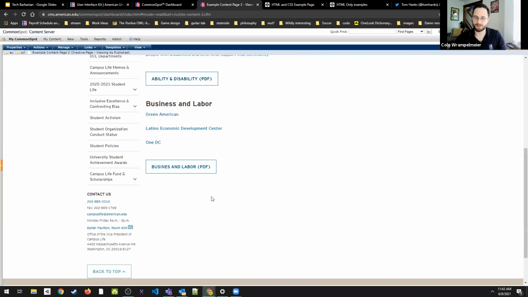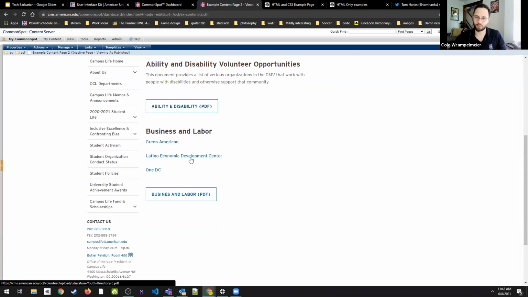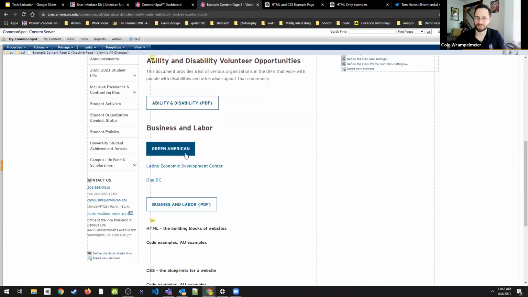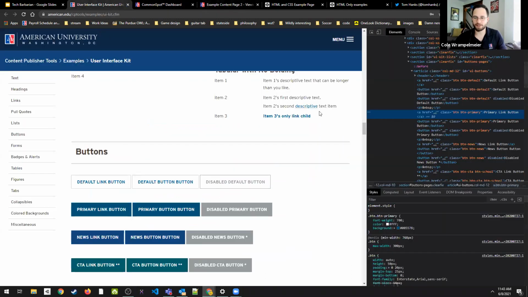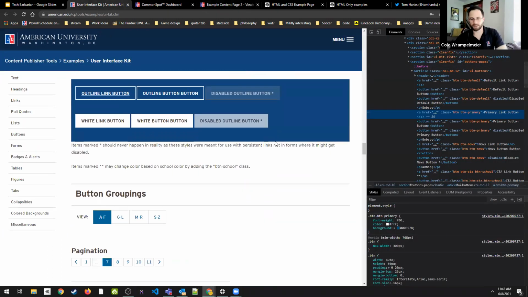And whenever it refreshes, we should see, work on this page, all changes. Work with me, CMS, work with me. There we go. Great. It's a button. And there we go. So this user interface kit has a lot of different elements you can use.